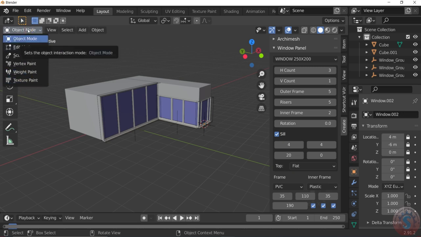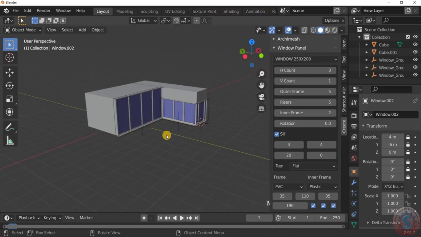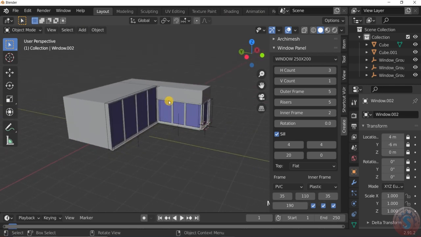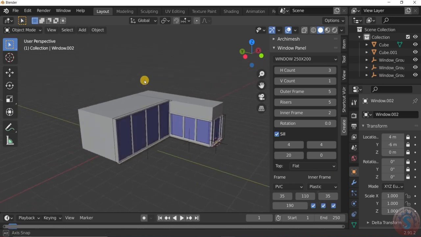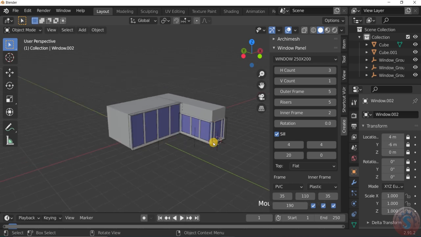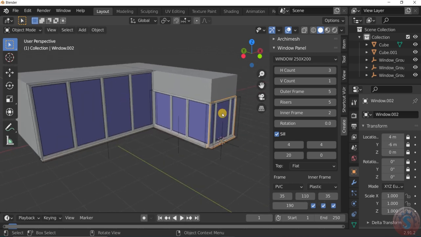Different types of modes are there in Blender. Blender is one of the open source software. Different types of texture painting and shading, animations and video editing are also possible in Blender. Like this you can create architectural renderings and architectural models, modern houses in Blender also. It works very well. You can observe this is a panel window. Different types of panel windows are created with different dimensions.